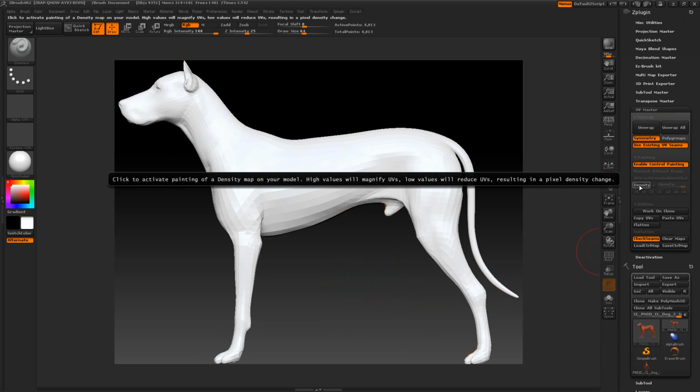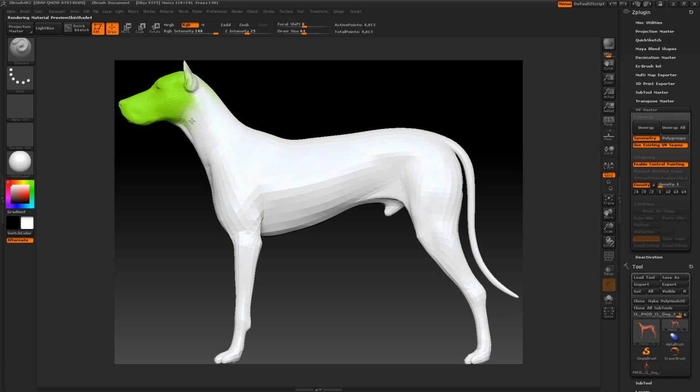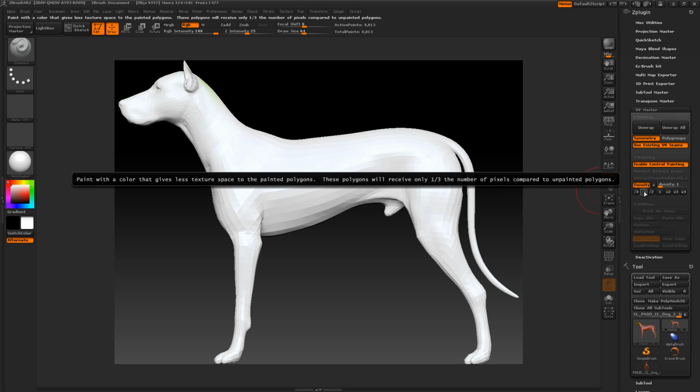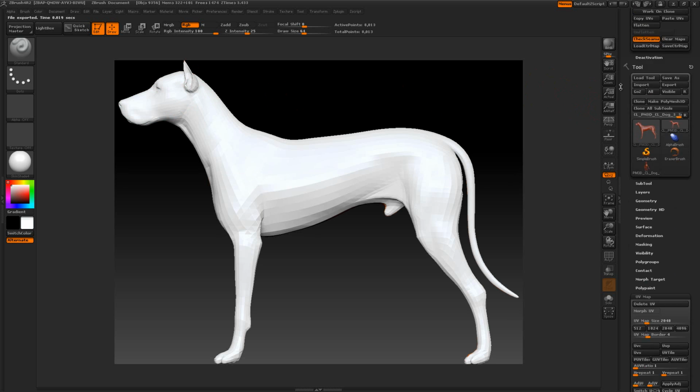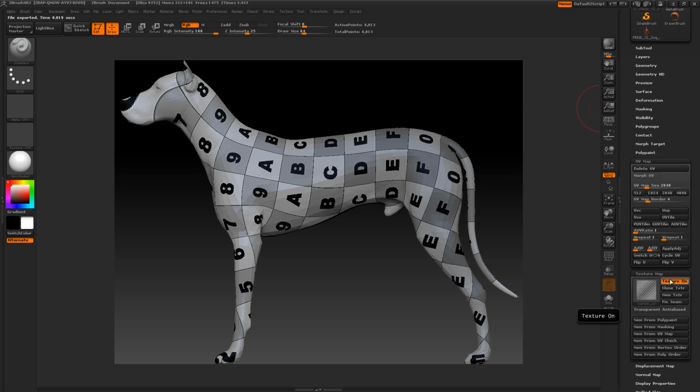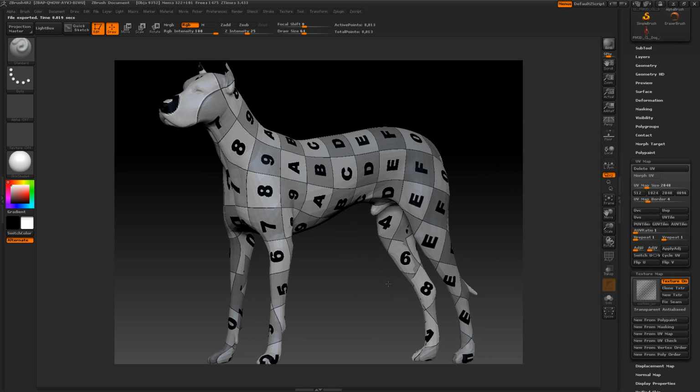Now if we turn this back on, we're going to erase some of this. If we switch this to number 1 for this example, we can kind of start erasing it. Let's set it to this one right here. This is for the 1/3. And we'll unwrap that. And we'll turn texture on. And you can see a big drastic change there.